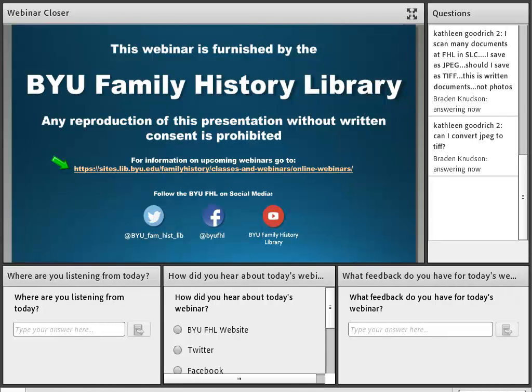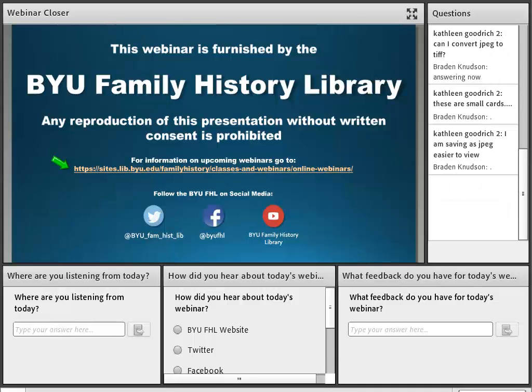Any last calls? Oh, okay, so going back to your previous question, Kathleen, about the many documents of family history in Salt Lake, you said that these are small cards. It depends if you want those cards to be associated with each other or separate. Yeah, JPEG can be easier to view. It's a lot faster because it doesn't take as much processing time to view, as they're smaller files.